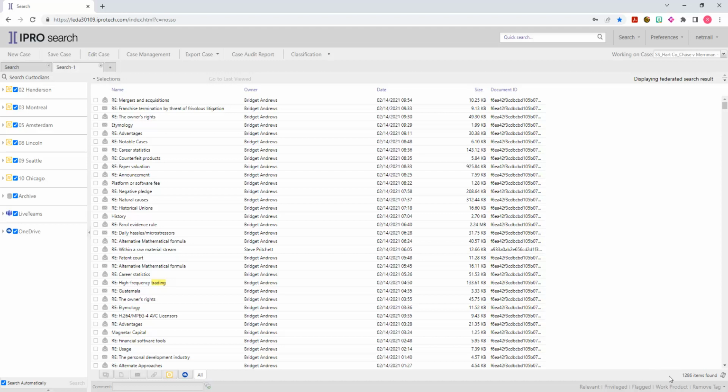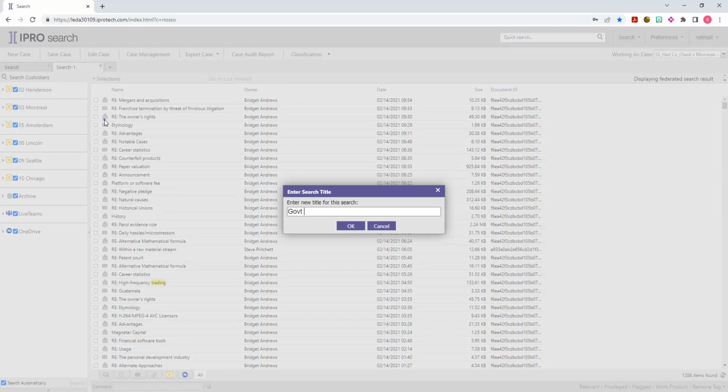At this point, let's go ahead and save this search so that we can review the items later on for relevancy and/or privilege or potential export for review purposes. To do that, select the Search tab in the upper left-hand corner. Then right-click on the Search tab. From the menu that appears, select Rename. Give the search a name, then click OK.